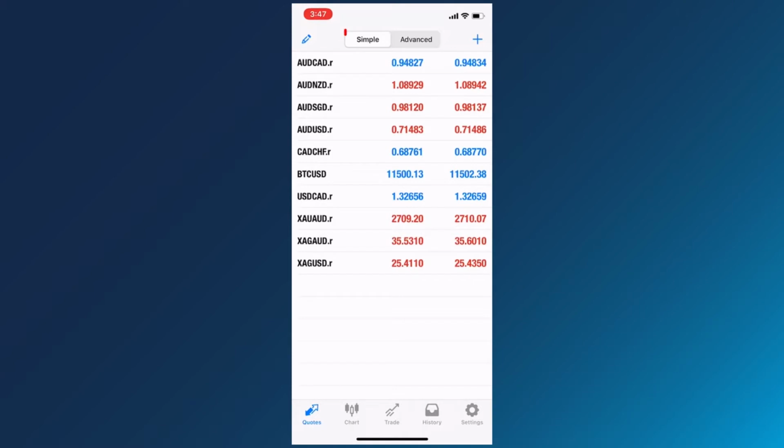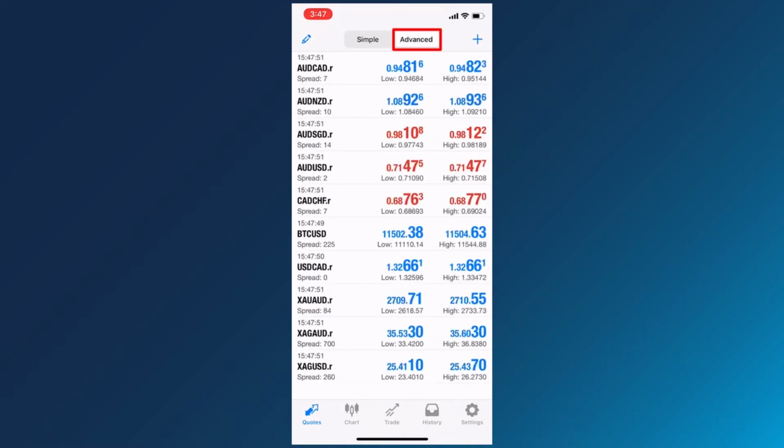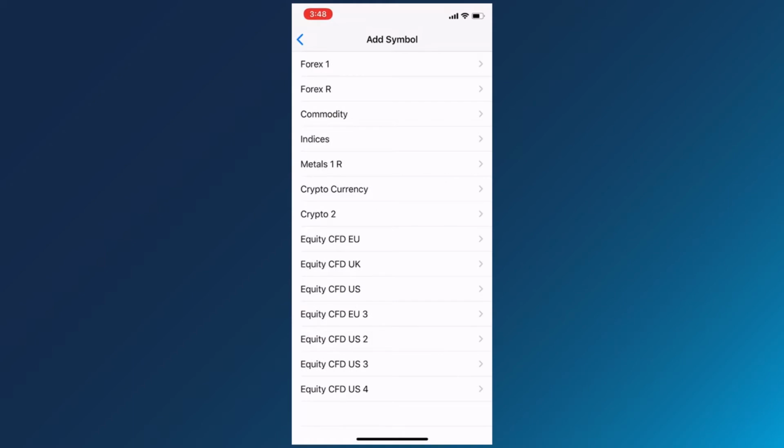Bid and ask price will be shown under the Simple mode. Advanced mode provides more data such as spread, highest and lowest price, and update time of the quotes. Add button allows you to add more currency pairs to the current list.